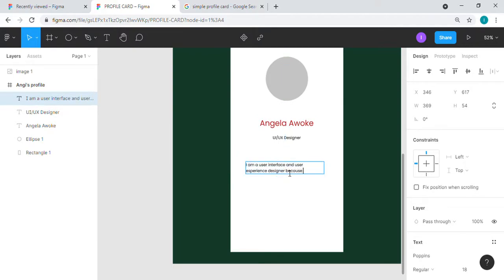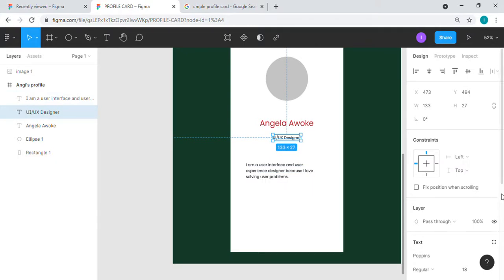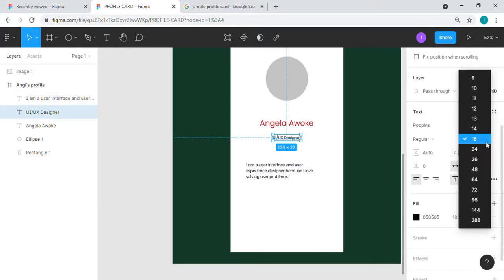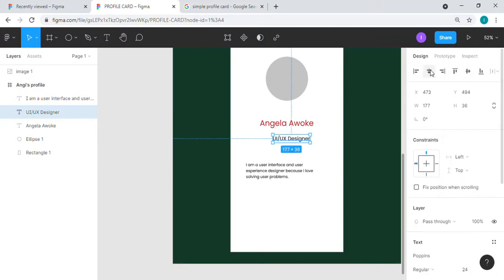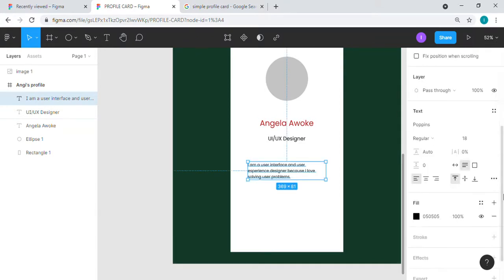Because I love solving user problems. Full stop. So we can decide to change the size used in our job description just so that we'll have proper hierarchy in what we're designing. And always remember to align your work to the center, or however way you want it. So I would align everything to the center and then either come down here and center align it exactly.